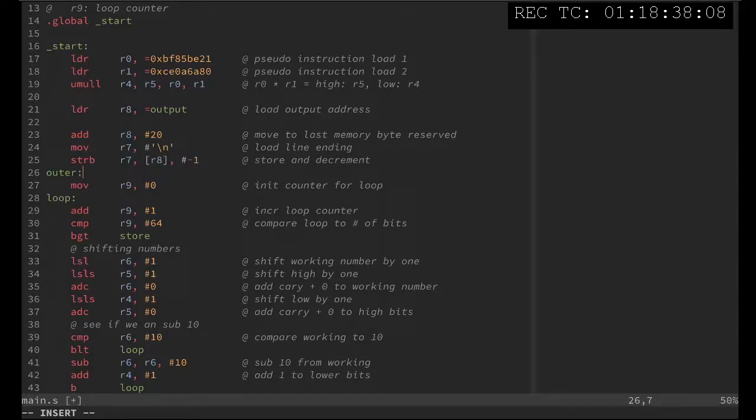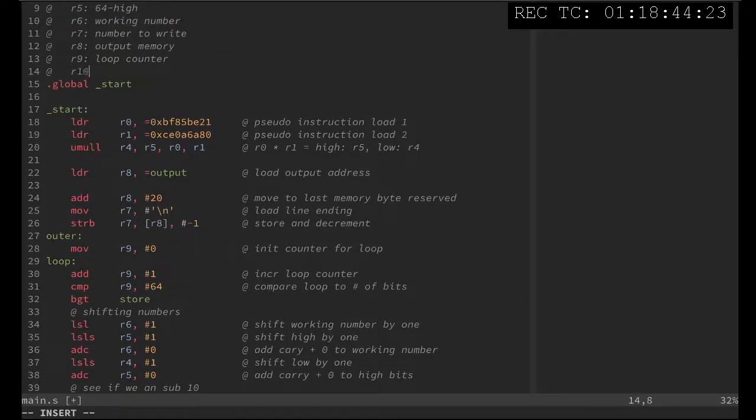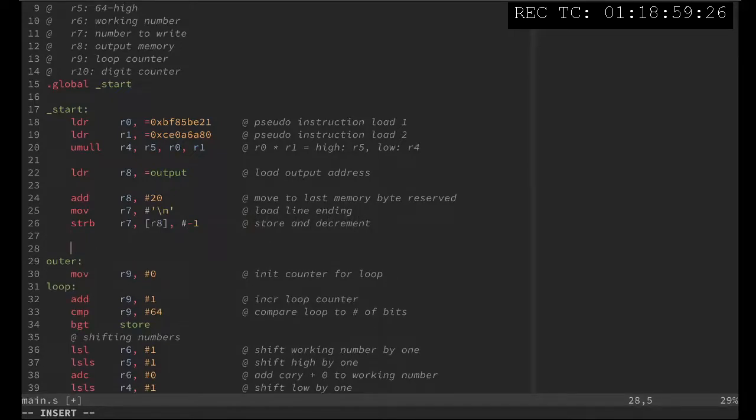And so let's add another counter here for the number of digits that we have. Oh, digit. And let's work with that. We need to first initialize this value. Again, we don't need to, but I like seeing it. And we'll put in R10 0.